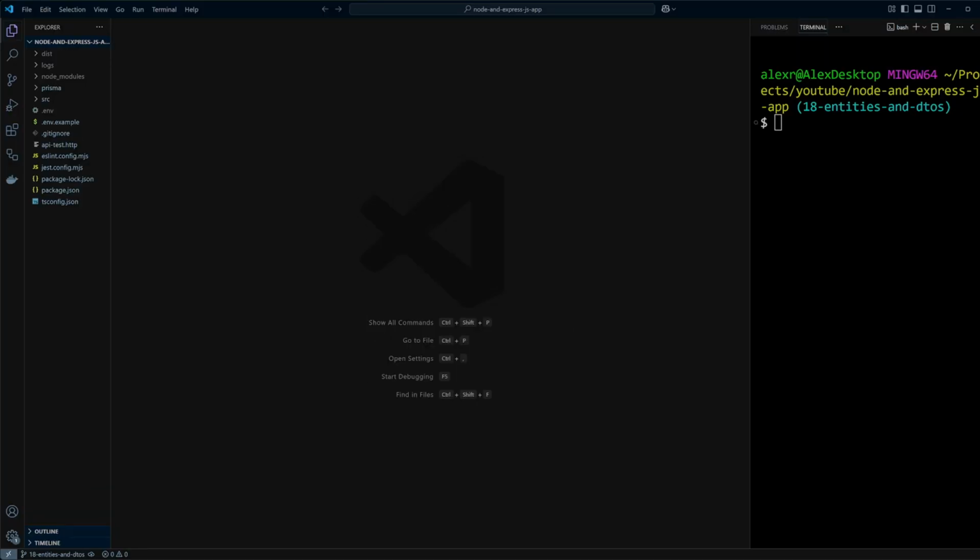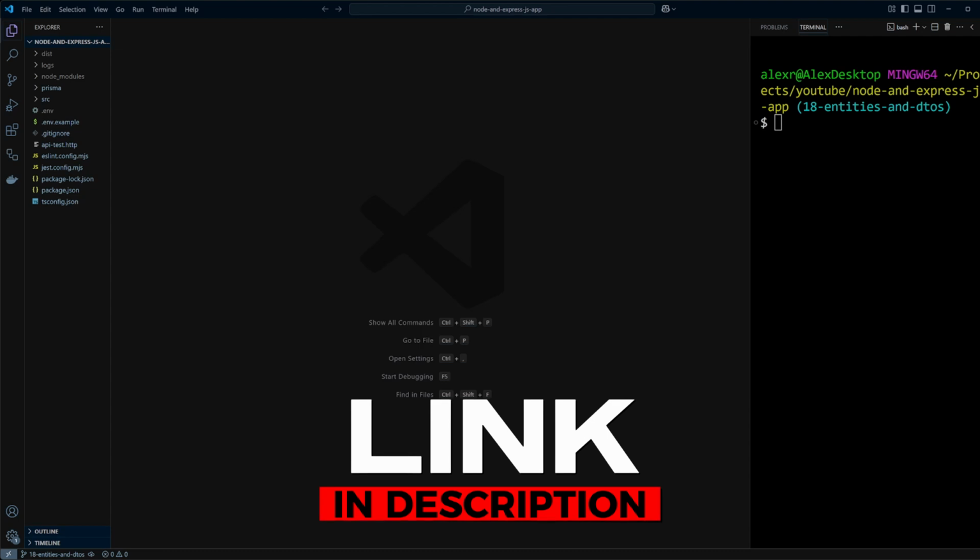Alright. Let's see how to use entities and DTOs in the code. As usual, the link to the GitHub repository is in the description below.